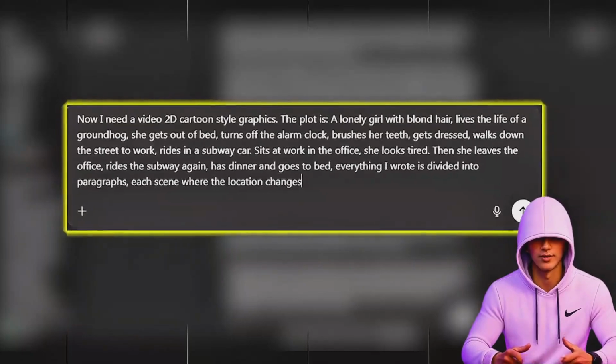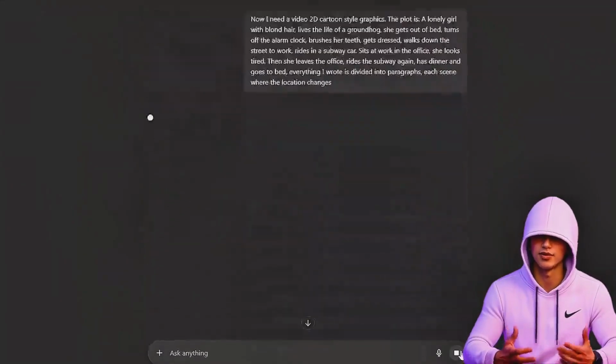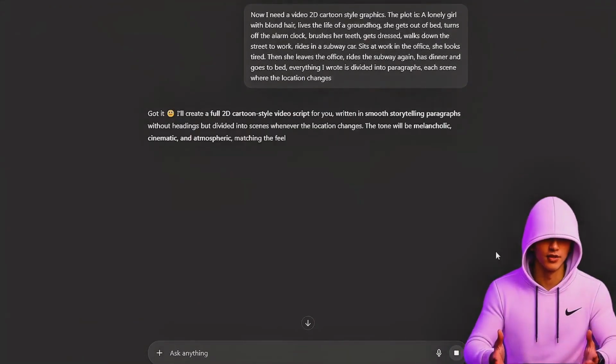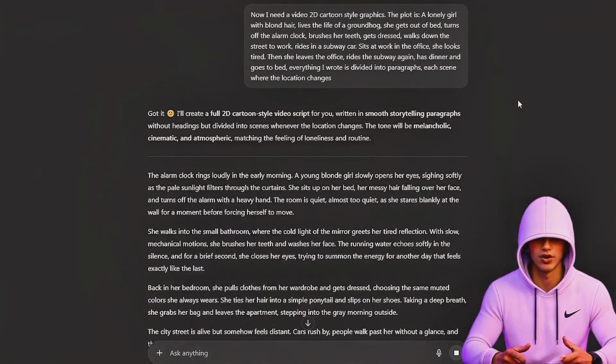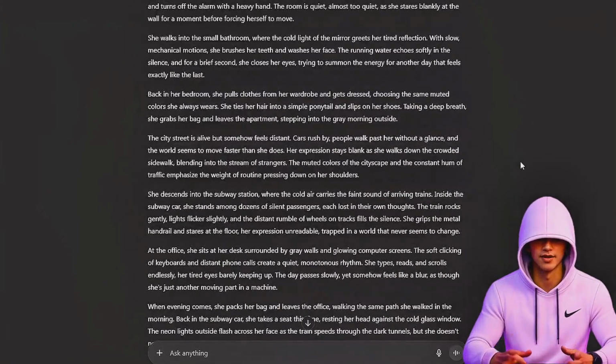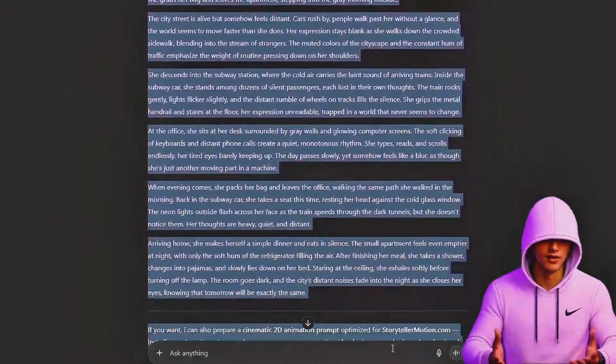Everything I wrote is divided into paragraphs, each scene where the location changes. This will be a social video, a clear example of how a person lives their life. I think the idea is excellent, but you can come up with something of your own. Excellent. As you can see, we have paragraphs for each scene. I have 10 here. Copy the entire prompt and paste it into Motion.